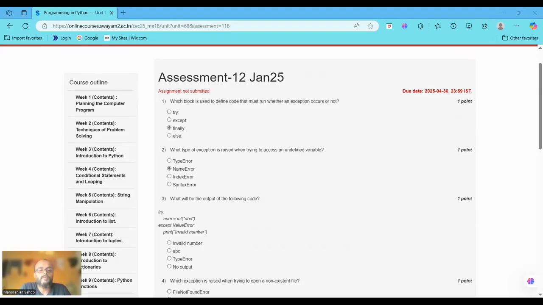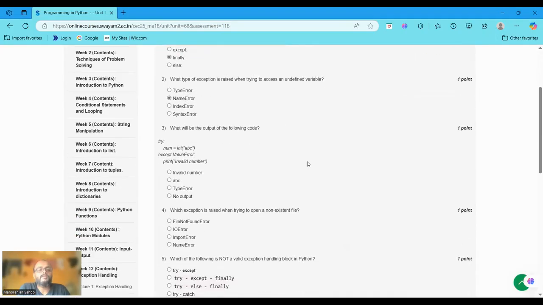Now moving to question number 3. What will be the output of the following code? The output will be invalid number, option A. You can see the code tries to convert the string abc to an integer using int(abc). Since abc is not a valid integer, a ValueError is raised. The except ValueError block catches the exception and prints invalid number. So option A is the correct option.